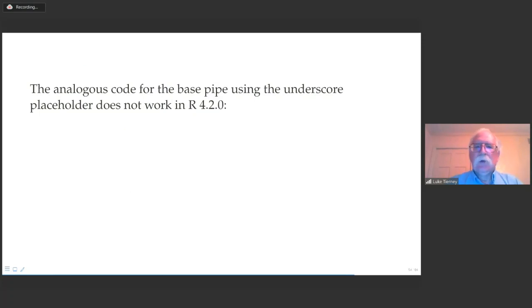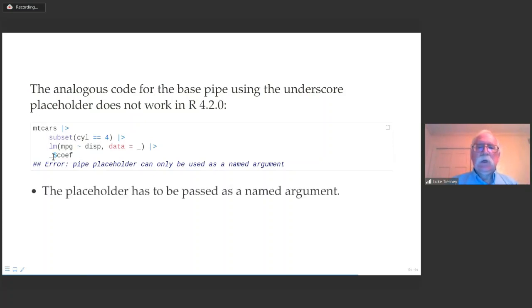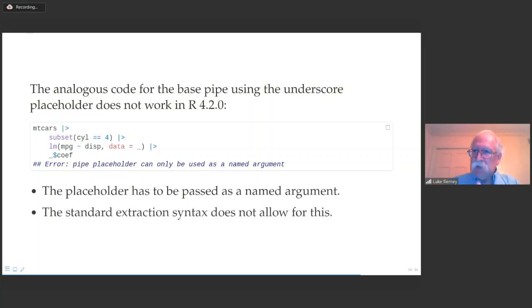This doesn't work currently in R 4.2 with a base pipe, because in this form we're not using a named argument, using the underscore as a named argument. And of course, with this syntax, there's no way of supplying the name. The variable is called x in the documentation, but there's no way of doing x equals and then subset.